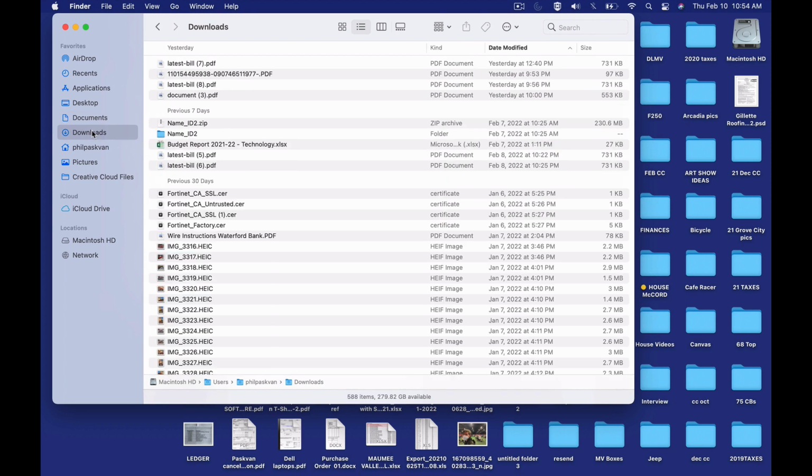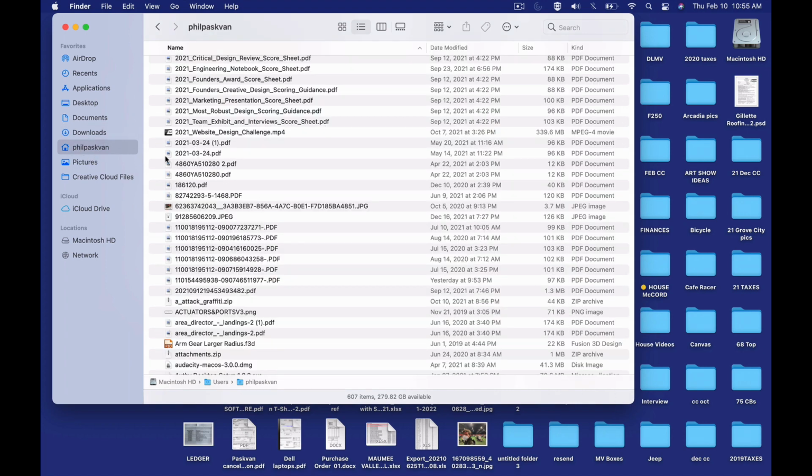Downloads, this is where all the stuff will go in your browser. When you click a download, like a PDF or something like that, it all goes to your downloads folder, much like a PC. This is your home folder. If there were two users on your computer, like you and Bella might have her own folder that when she's logged in, it will say Bella. Okay, so this is your user folder.